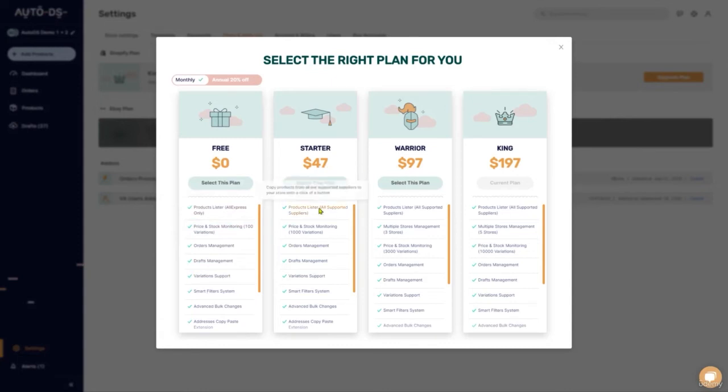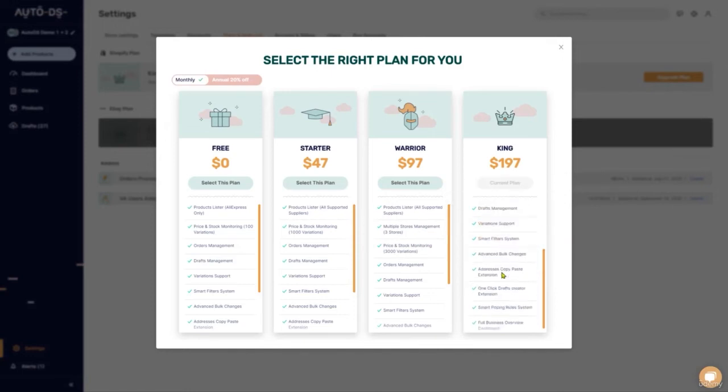Here you can drop ship from all of our supported suppliers, up to 1,000 different product variations for price and stock monitoring, and all of the other stuff that we had before. Upgrading to the Warrior subscription will give you the ability to manage more stores, more product variation listings, and so forth. And the King Dropshipper plan with up to 10,000 different variations, 5 stores, and all the other stuff that we had before. So check out the subscription plans, choose whatever is best for you.